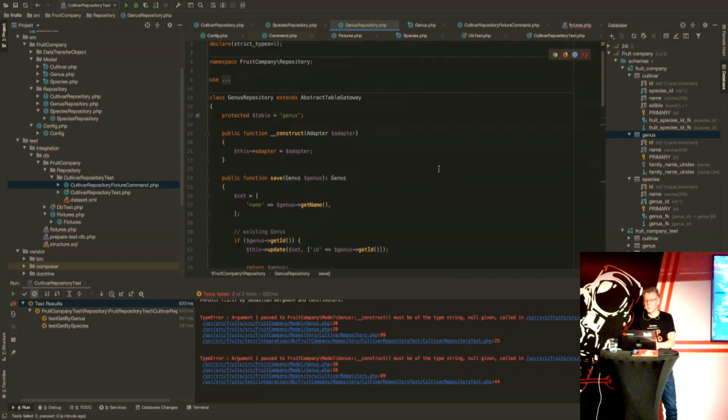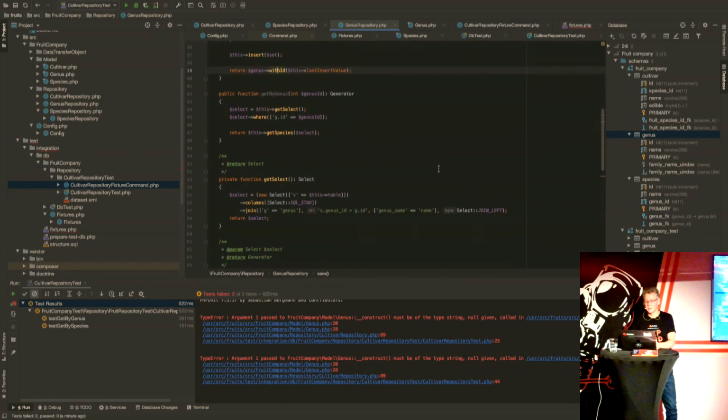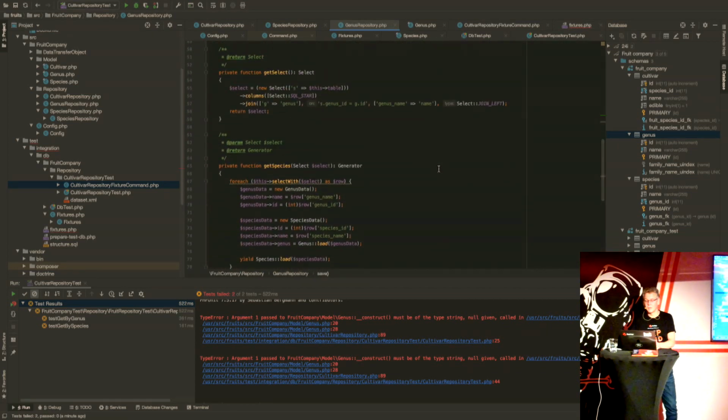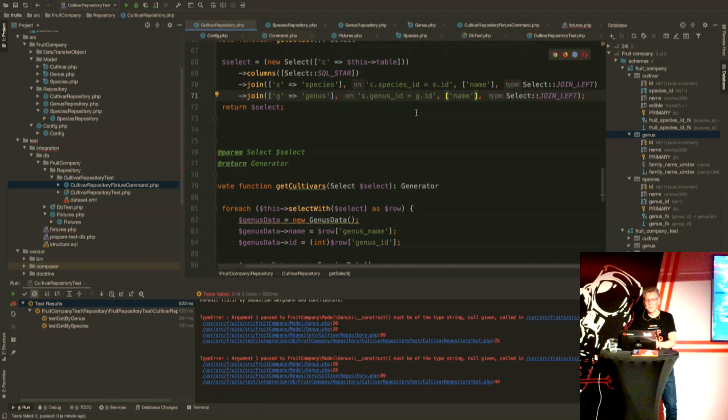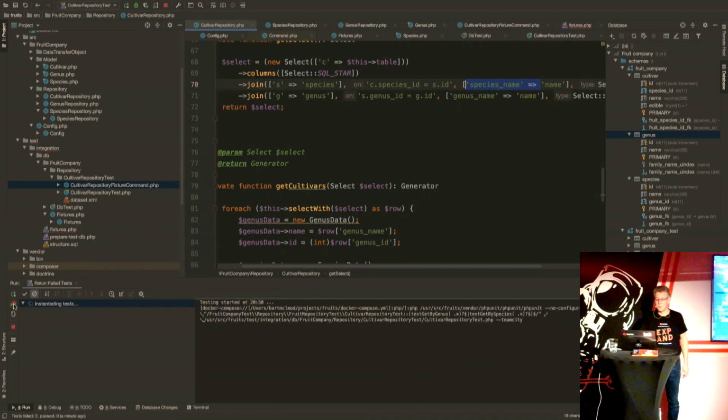Oh God, where am I? This is so big. Oh yeah, the query I was doing. Oh, this is the wrong repository. Oh, okay. It's this one. Cultivar repository. Right. Oh, and it should be fixed again.